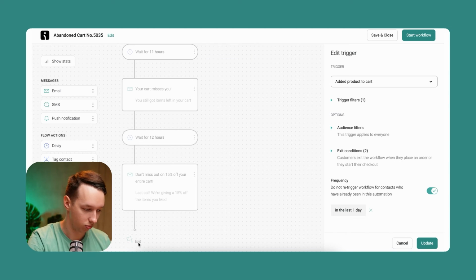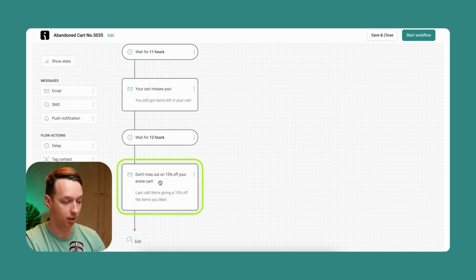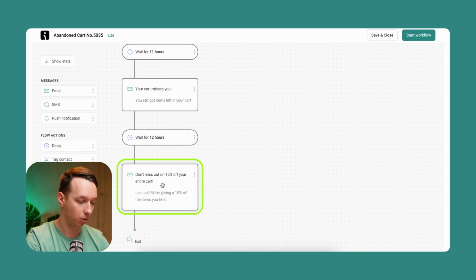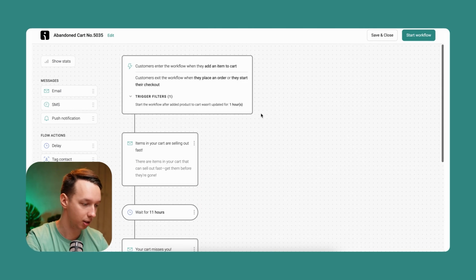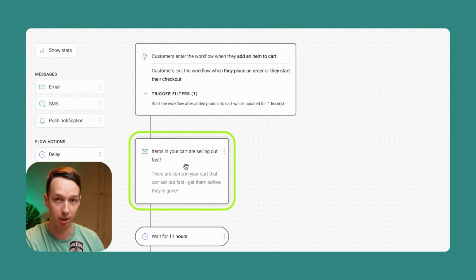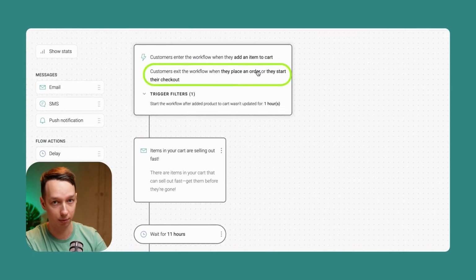The last step is the exit condition. If the customer reaches this final email, this is it. They exit the workflow and are no longer pushed to complete the purchase. Otherwise, remember that the customer can exit this workflow at any time. For example, the first email is sent and they place an order. After this, they're not going to be bombarded with these messages later on, like 'your cart misses you'. They've already completed a purchase and don't need to hear about this.